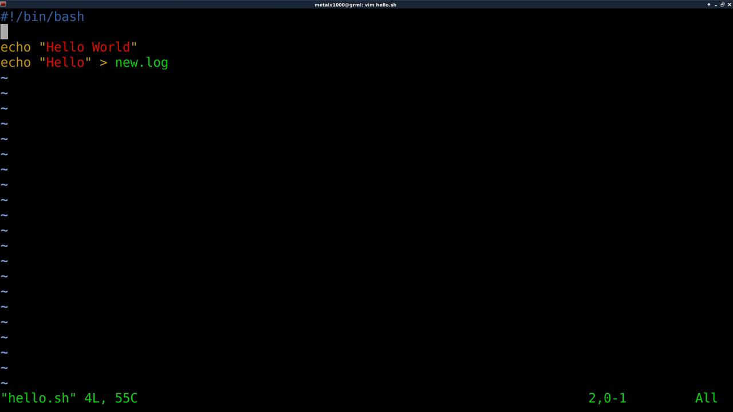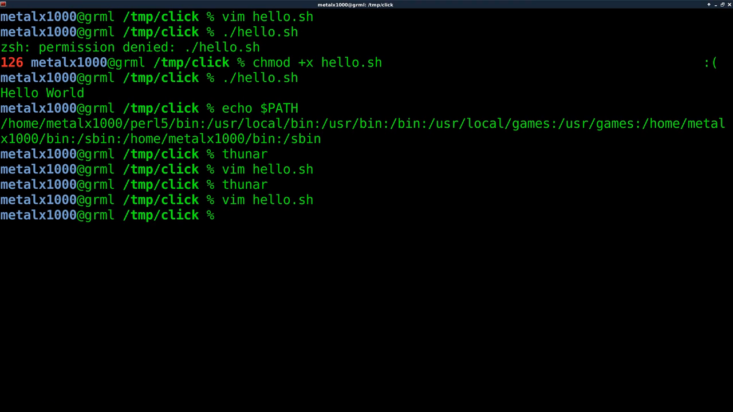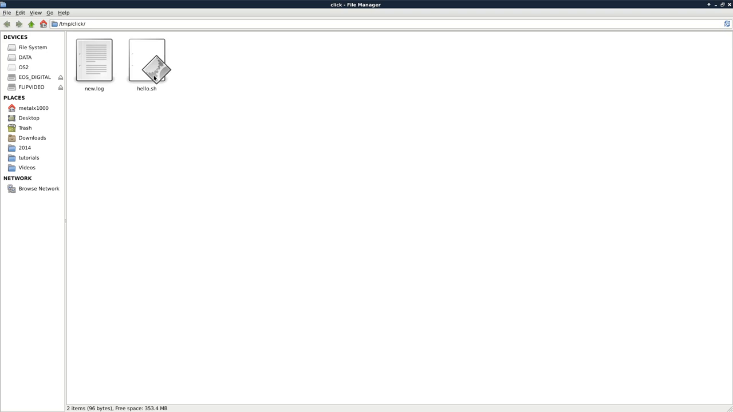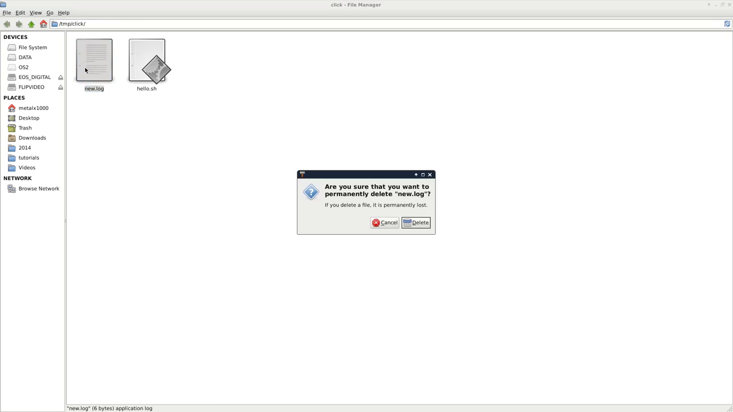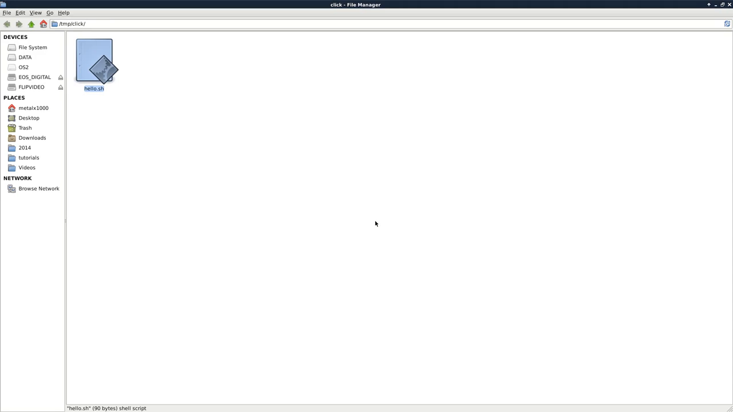If I go into Vim, now I can add in something. I do have Zenity installed on my machine, which allows you to create simple dialog boxes. I can say zenity --info to create a basic info box. And then whatever I want the text to be, I can say --text hello world. Now if I double-click it, well, first of all, let me delete this file because it will overwrite it. So we can say this. It says hello world. See, it does run when I click it. And then when I click OK, it creates that file.